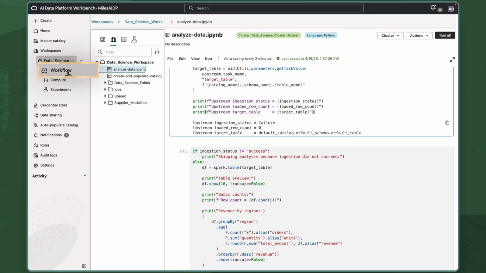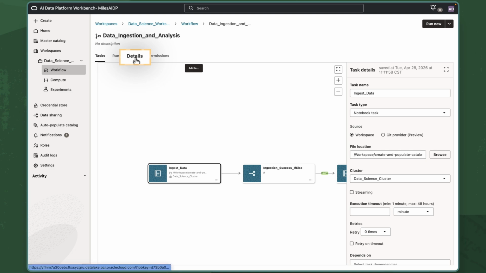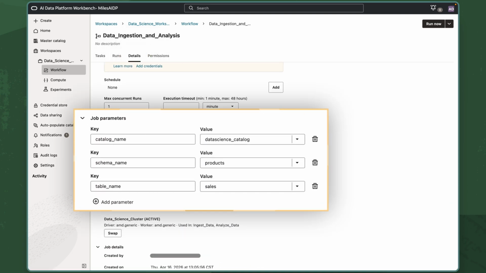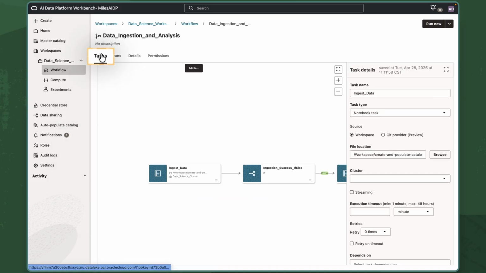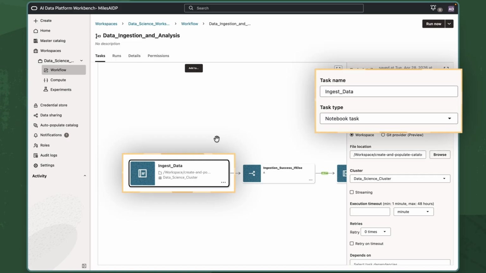Now I'll look at how these notebooks and parameters work in the workflow. From my Workflows page, I'll open my job, where I've defined job-level parameters such as catalog, schema, and table names. Here I have a notebook task named ingest data, which runs the notebook that creates and populates the catalog, pulling in the job-level parameters and setting task-level parameters based on the results.